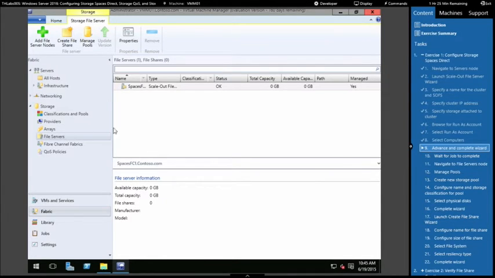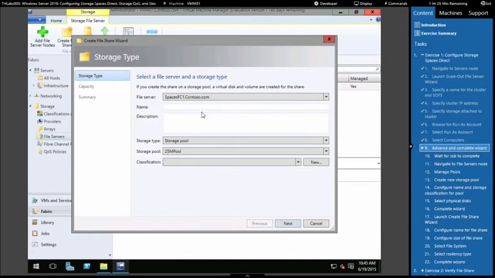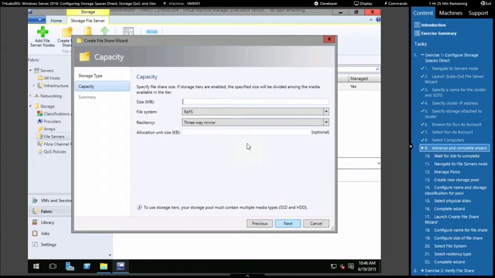So now what we can do is create a shared folder on this. So this is something ultimately that your virtual machines will be stored in. Correct. Classification, capacity. Let's do this as a 50 gig. 50 meg.